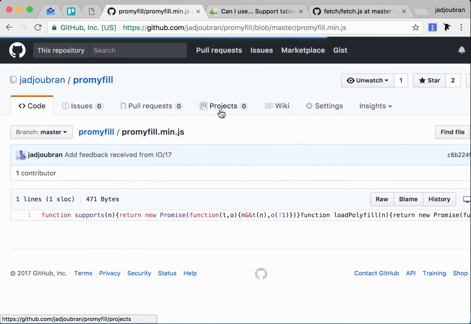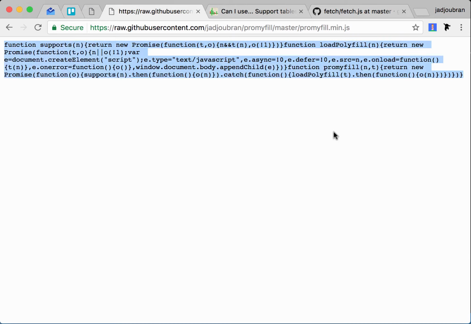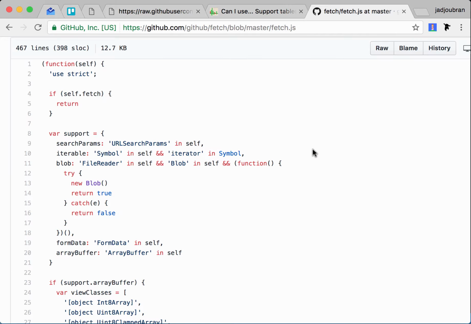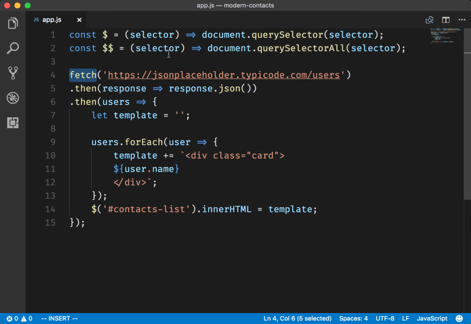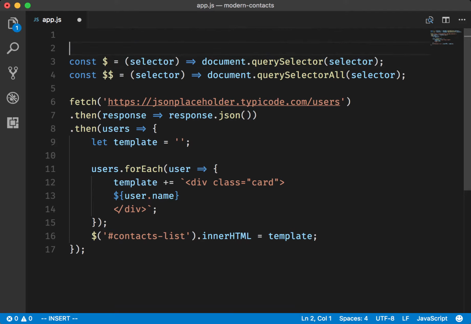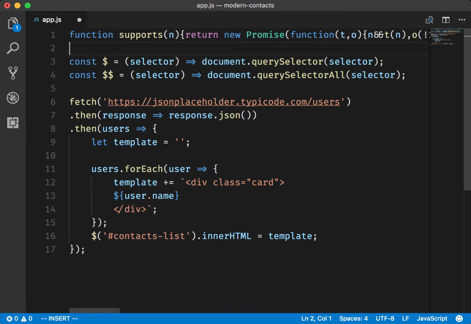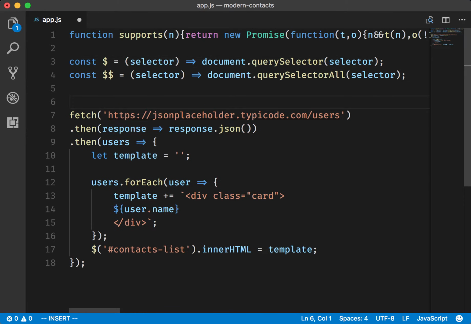First of all, I'm gonna just grab the code for it. Because it's less than 500 bytes, I'm simply gonna copy paste it into my code. But maybe for bigger projects, that's probably not a good idea. But here I want to keep everything in one file. So that's the Promyfill here, and let's see how we can use it.